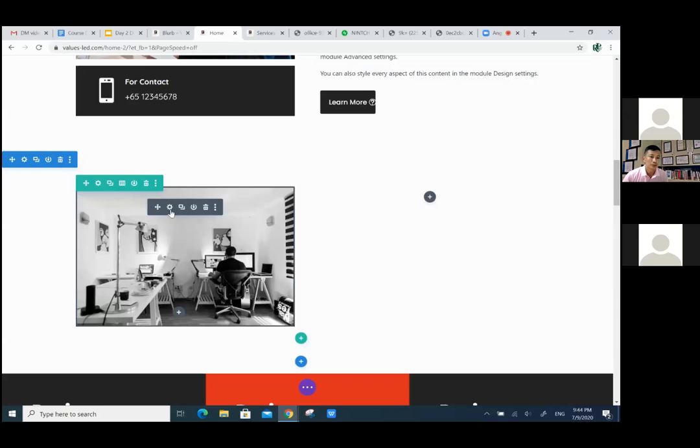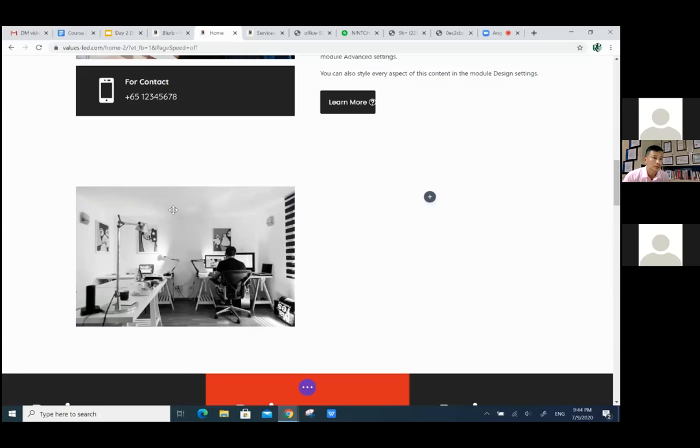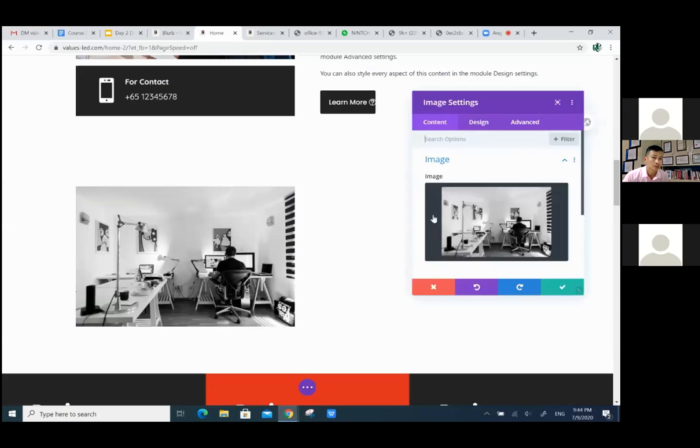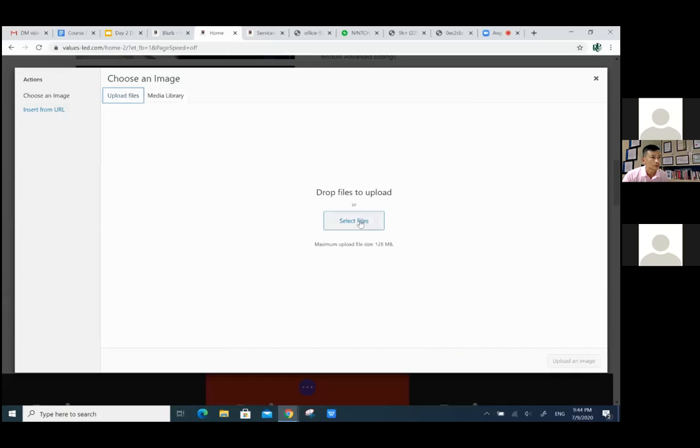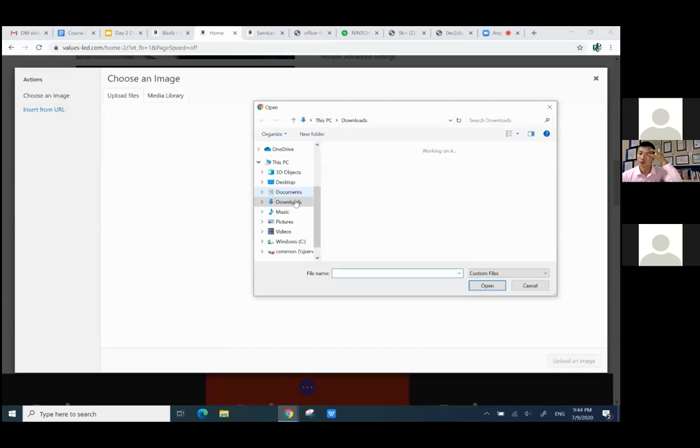Okay, so before I continue, I will show you guys how to upload an image. For those of you who have your own set of images that you're interested in including in your website, you can go ahead and click on the setting and then click upload. And from there, you can select any images that are in your desktop files.